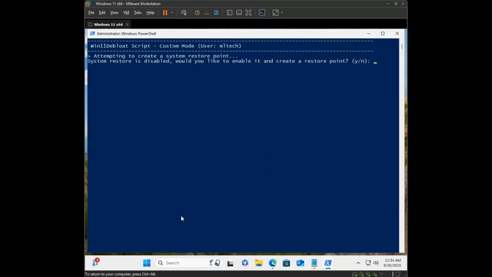You will be asked to create a restore point. Finally, press enter and confirm your choices. You also have the option to cancel by pressing Ctrl+C to quit.